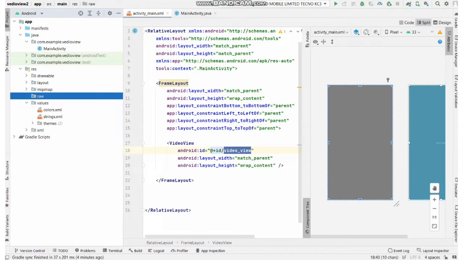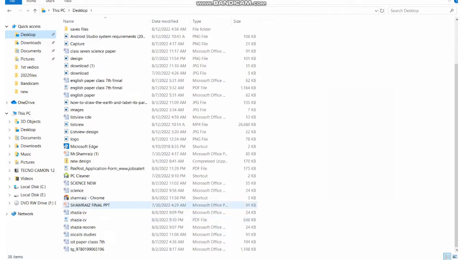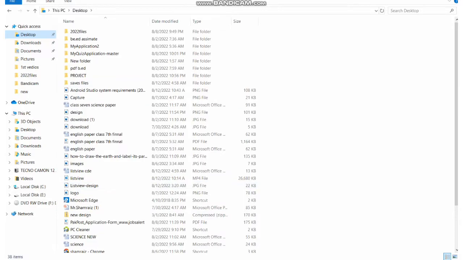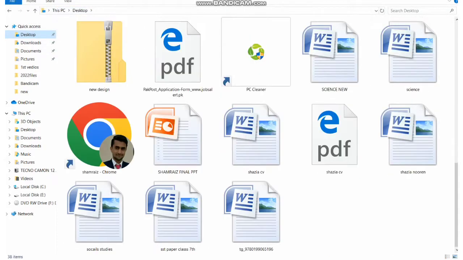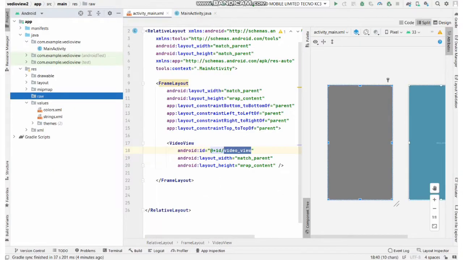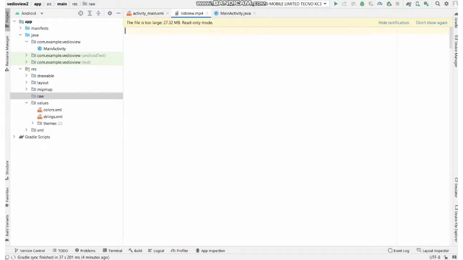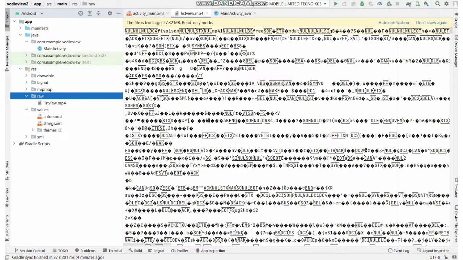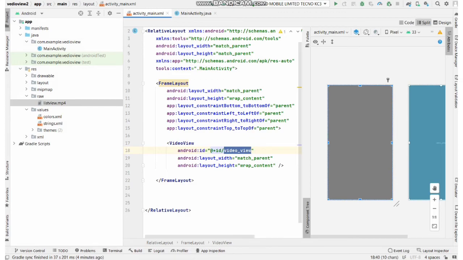So first you go to your desktop. I wrote here some videos about Android list view. Okay, this is a video. So we copy this and come back, right click and paste here, and okay. So we name it listview.mp4. Okay, this is the ID in which our video will be stored. Now we go next, close this. So our XML file is ready.